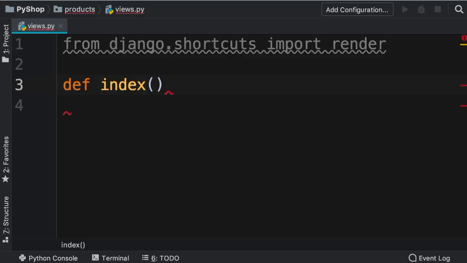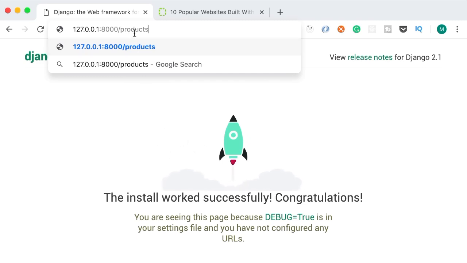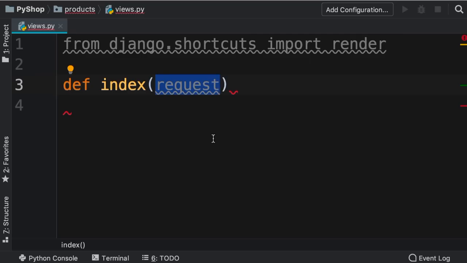Now, all our view functions should always take a parameter, and that is the HTTP request that is passed to this view function. So as I told you before, when we navigate to /products, our browser sends an HTTP request to our web server. Django takes this request and sends it to our view function. With this request object, we can find information about the client. Now, in this tutorial, we don't want to worry about HTML. We just want to return some plain text to the browser, like hello world.